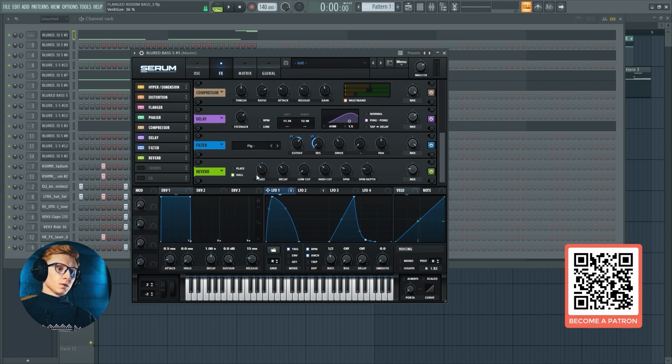Make sure it's set to hall, set the size at 1%. And the decay at 1 second. So it's really tiny. Set the low cut at 10% and the high cut at 65. And set the spin depth at 50%. Leave the mix set at 20%. Also, I like to set it to legato to play with the MIDI.